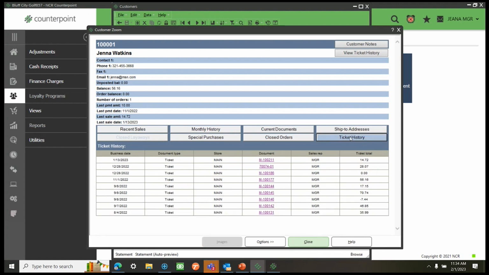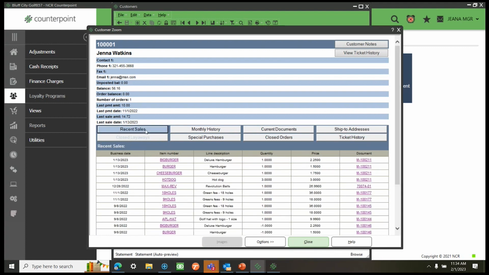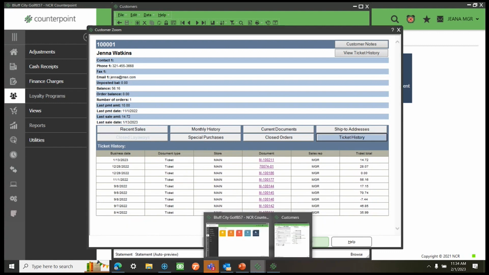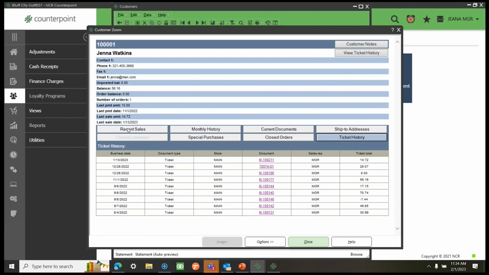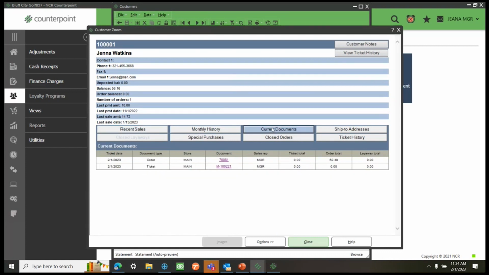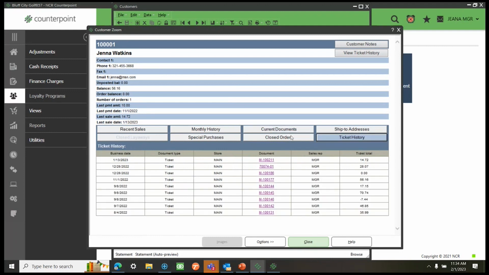Ticket history. Now, recent sales just shows you the last 20 items that were purchased. Ticket history will show you all of the customer's purchasing history. And just like in item Zooms, you have links to the item number, links to the document. In current documents, you have links to the document. In ticket history, same thing, you have links to the document itself.